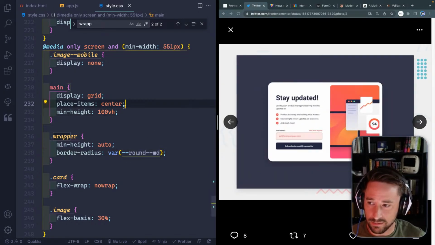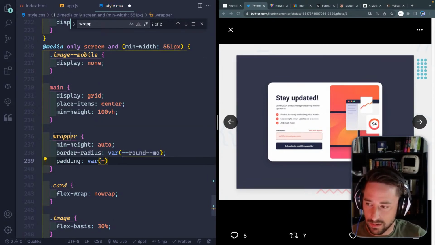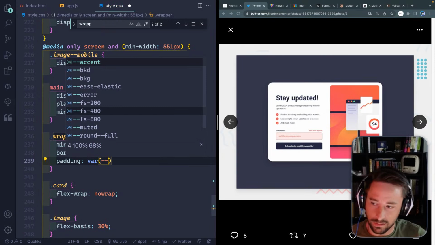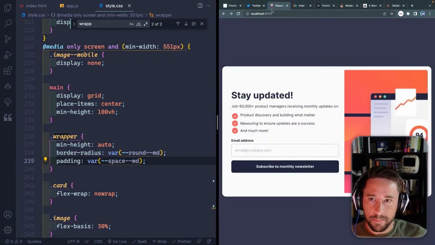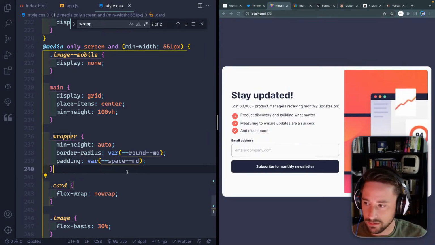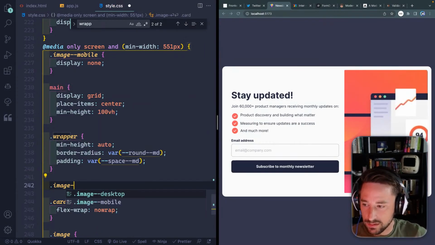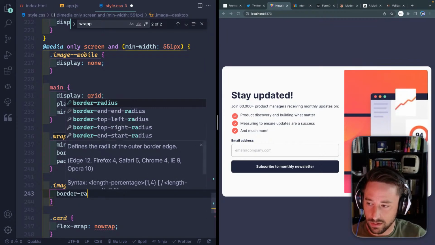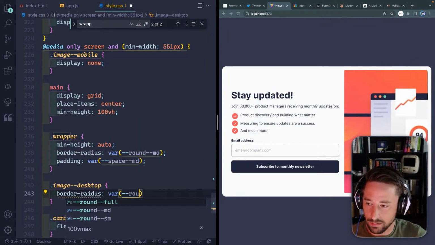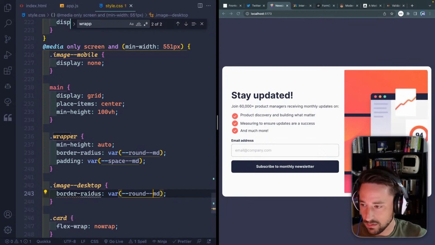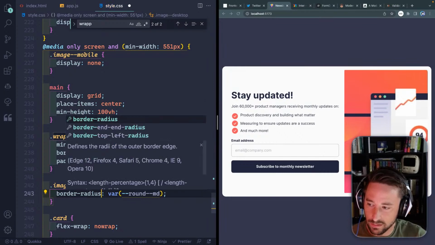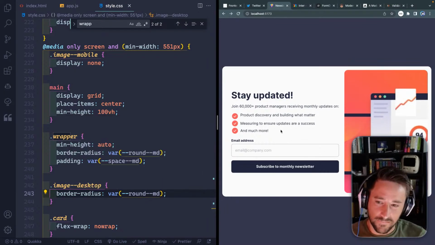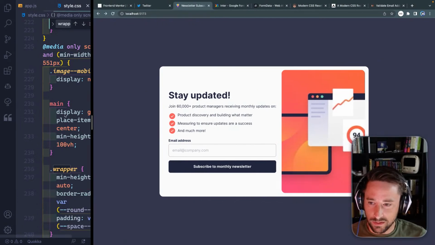Looks like there actually is some padding. So we'll do padding var space medium. Okay, back over here. Let's now just grab the image desktop. We'll say border radius var round medium as well. The tried and true misspelling of radius. Okay. I mean, I've seen worse things in my life.